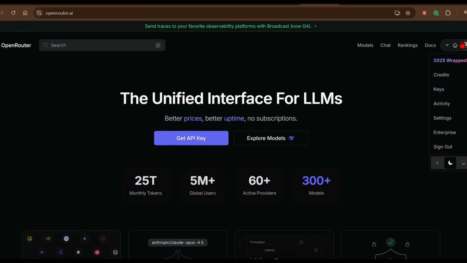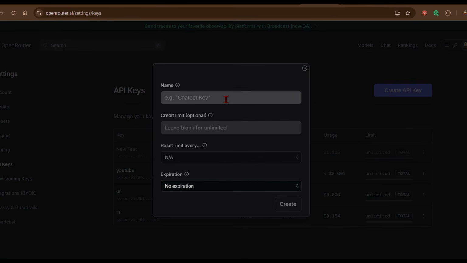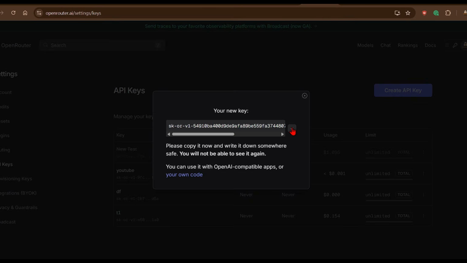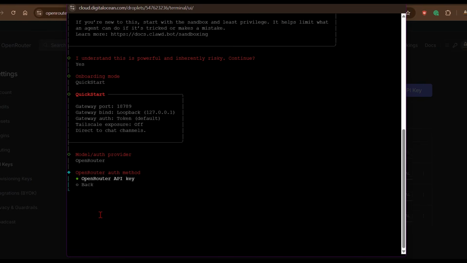So what you can do is go to openrouter.ai, and then you can put in some credits. $5 will be enough. Then you can go to get API key, and create an API key here. So let's say test YouTube here, and for expiration I can say just 1 hour, and I can create this API key. I'm going to copy this API key, and then here I'm going to select OpenRouter, and then it's asking me two options, OpenRouter API key and back. I'm going to say OpenRouter API key, press enter, and enter the OpenRouter API key. I'm going to right click and paste as text here.